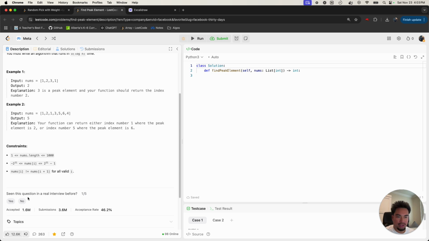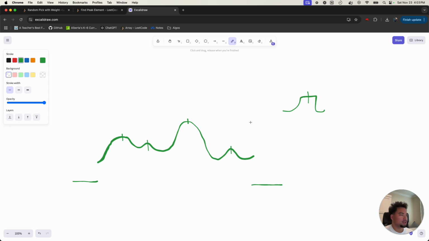But one constraint you'll notice on this question is that no neighboring elements are going to be equal. Basically, nums[i] is definitely not equal to nums[i+1] for all i. That means there will never be a case where anywhere in the array is flat. That's a key thing to notice in this problem.